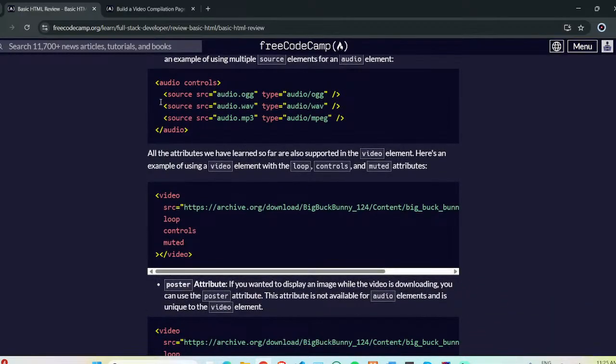So basically, if we want to add audio to our HTML and we don't know which type of audio the browser supports, we can include it in various formats. So whatever type the browser understands, it will select from that type.